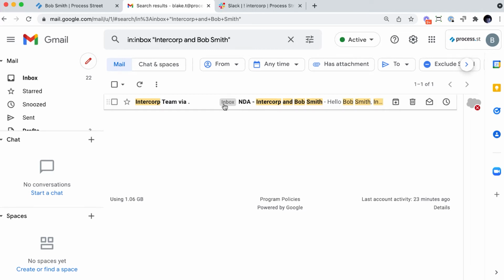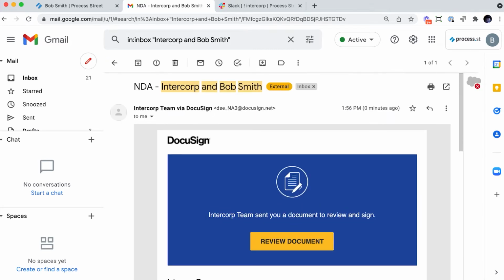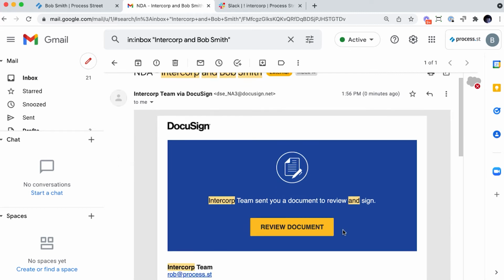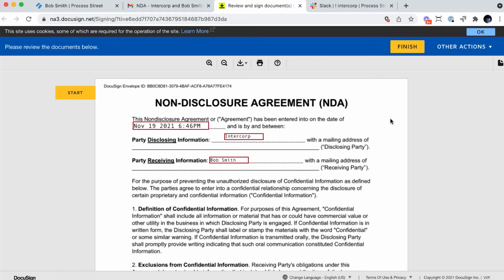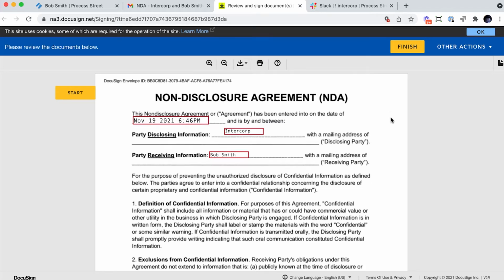So Bob is going to get an email here. It looks like it's come through from DocuSign. I can go ahead and click review documents, and I think I can click continue right here. And now I'm looking at the contract in DocuSign. So this is what Bob would see.